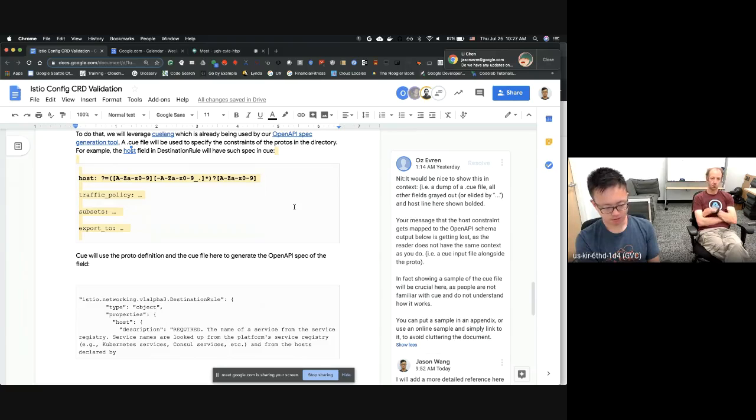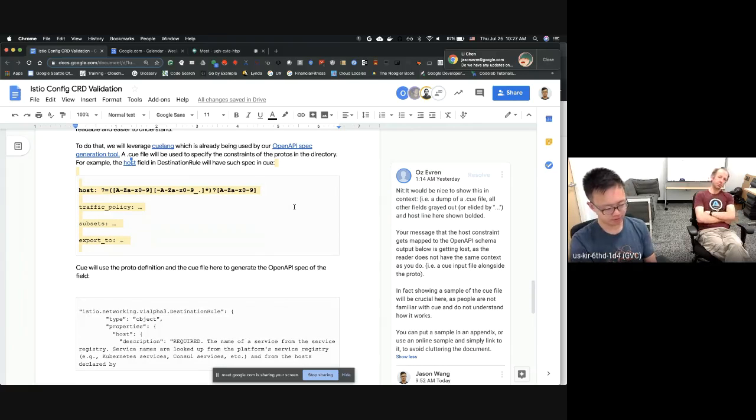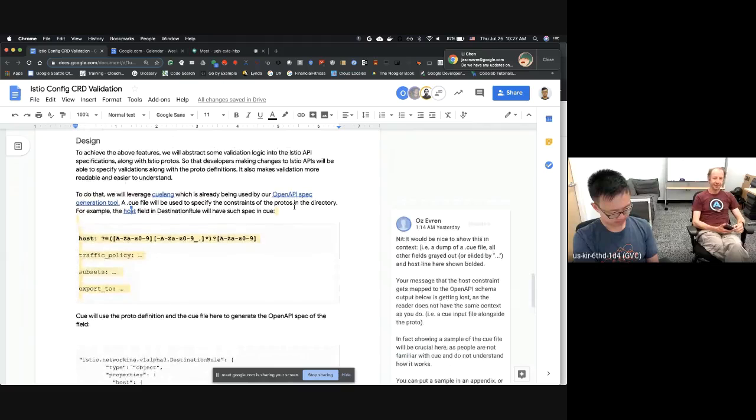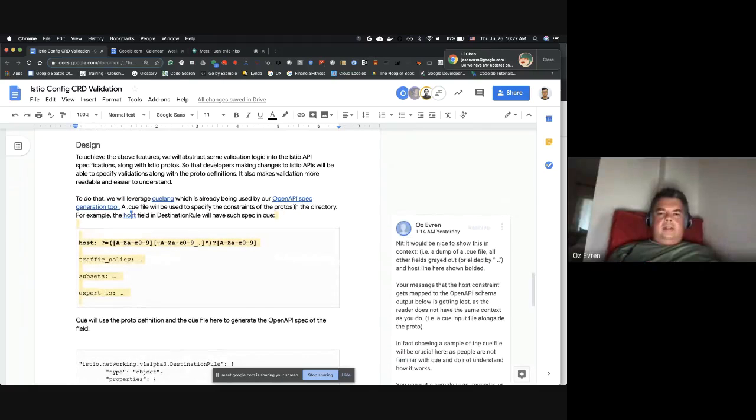Yeah, I think there will be another design doc specific to that Go code generation part. So this is more on the CRD part. Cool. So, any other questions?